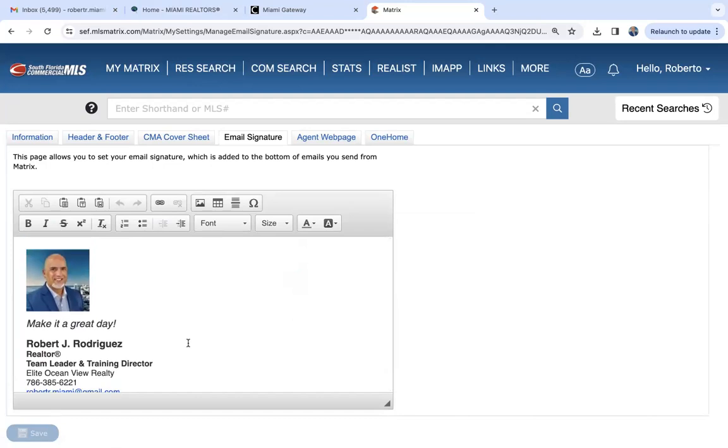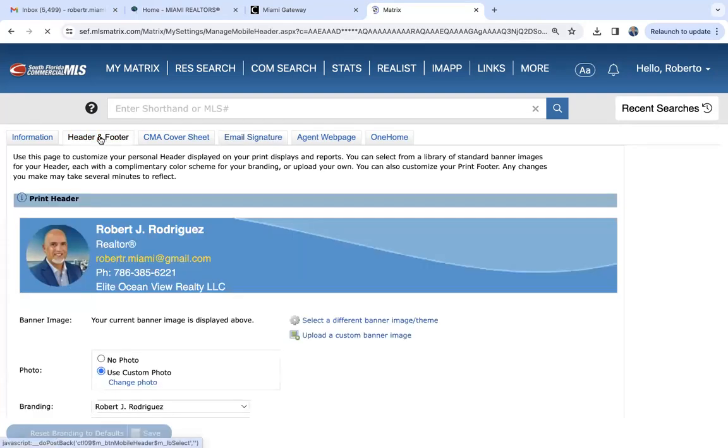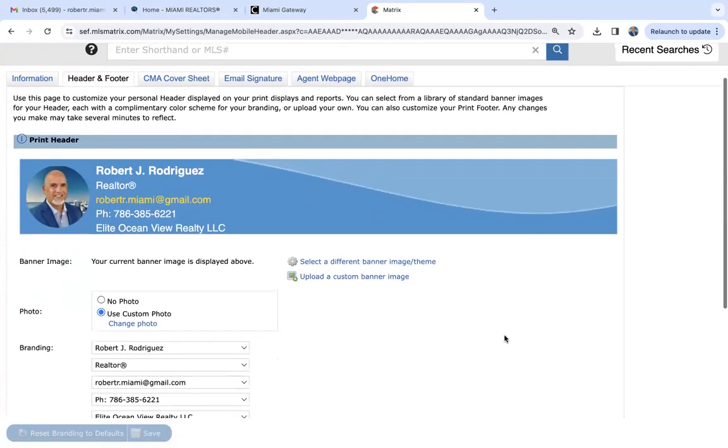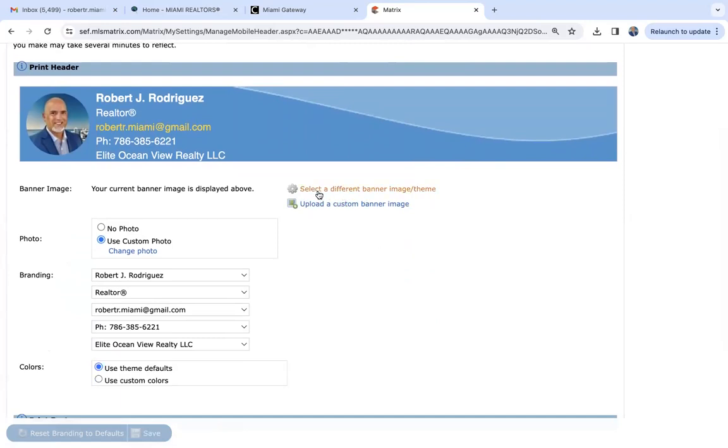All right. Now, one last thing. I promise that this will be the one last thing in the settings. It's going to be header and footer. Anytime you guys create a report, and you want to submit the report over to your clients, or you're going to show properties and you want a header on your report, this is where you're going to create your header and footer. So you go ahead and click on header, and you're going to click here where it says select a different banner image.